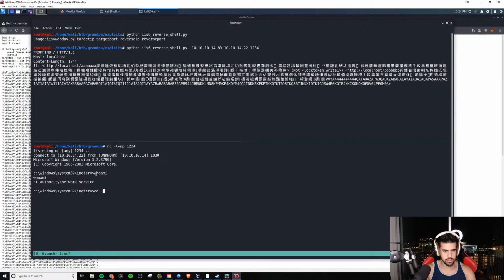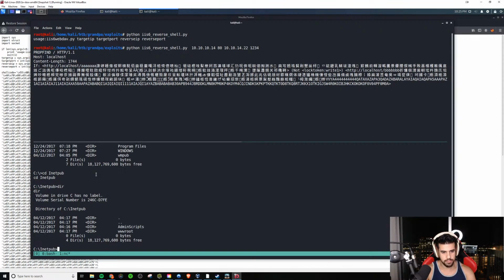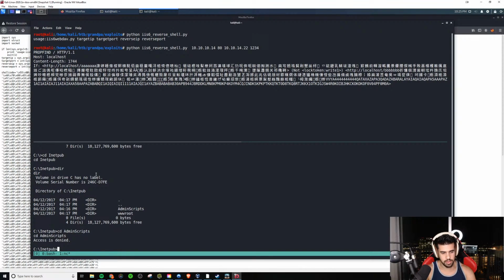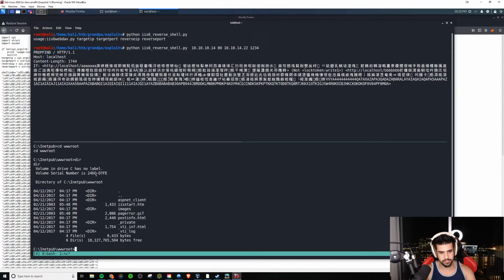So let's go to the C drive. Okay, hang on. Let's see if we do have access to anything good or not. I believe inetpub is where the server files should reside. Let's see if we can look at any of the admin scripts. Yeah, so see, there's a lot of stuff we don't have access to. So we're going to have to elevate our privileges, I believe.